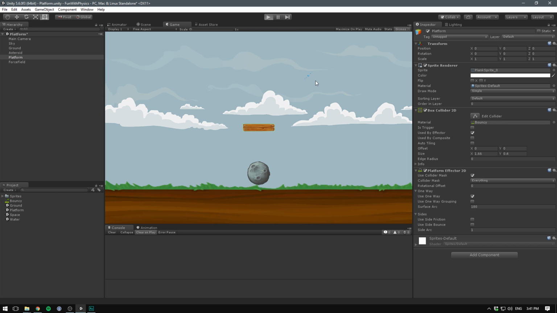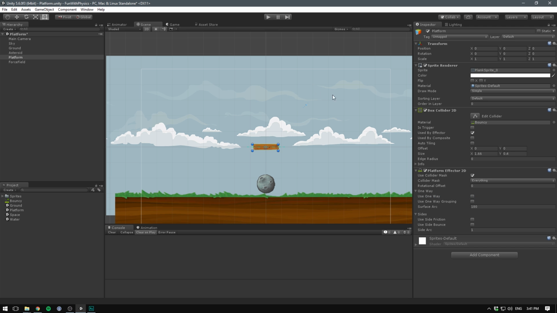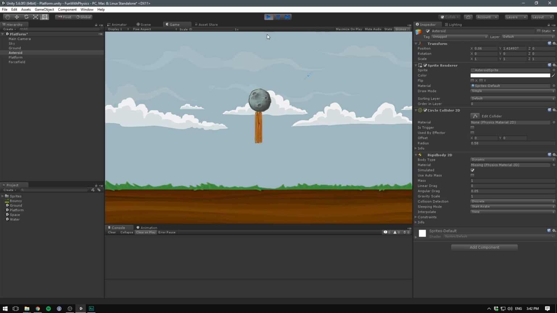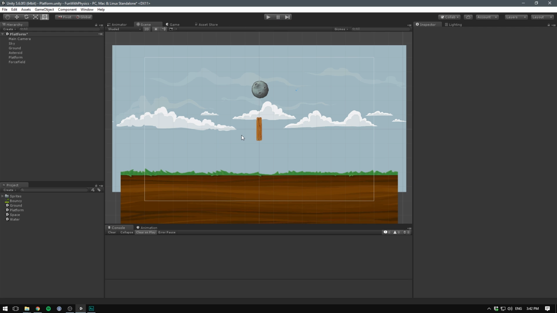We should now see that when we hit play, our platform is indeed bouncy, but since use side bounce is currently turned off, if we just disable use one way here, rotate the platform 90 degrees around the Z, and also move up our asteroid, we shouldn't actually see it bouncing. And indeed, it does not. So use this component wisely. It can definitely help you get around a lot of the annoying control stuff when making a quick 2D platformer.